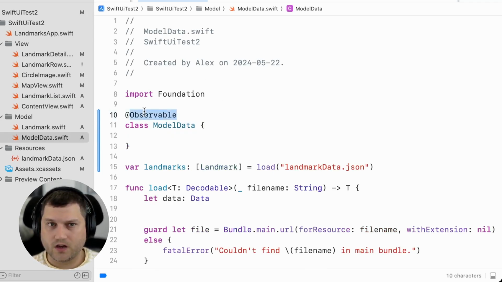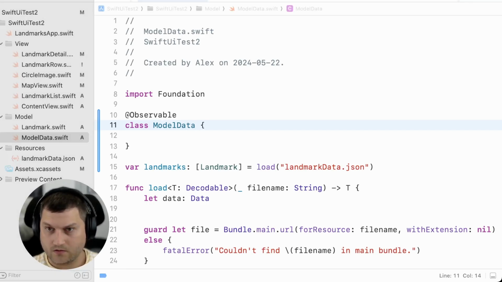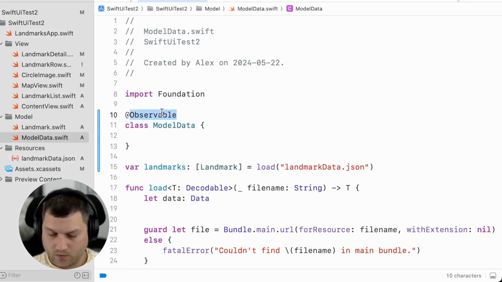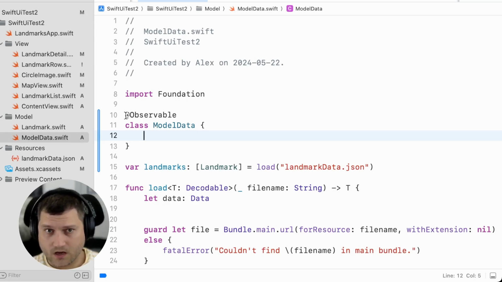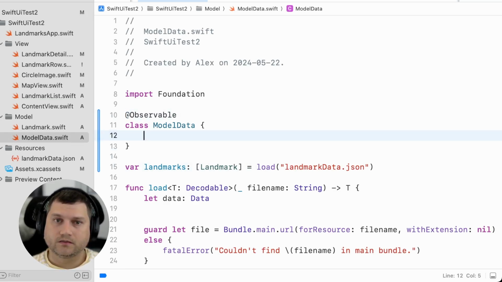And the observable is not highlighted in any way. Observable. Am I typing it the right way? What's going on? Have I typed it the right way? Why is it not highlighting? We'll see.